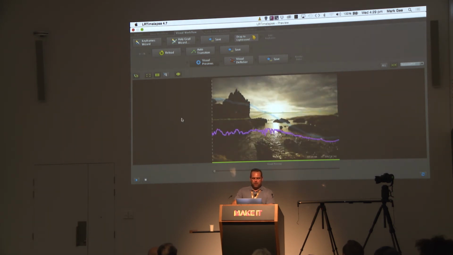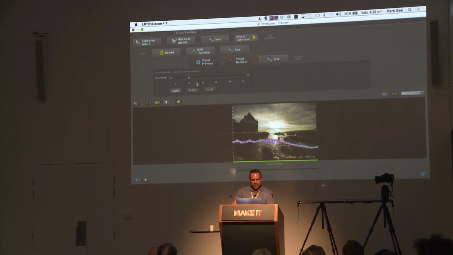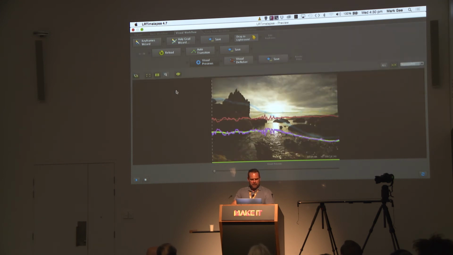I'm going to do one version of the deflicker, just so you understand what's going on. So, visual deflicker. You see this green curve here? That's our target curve. You can try and make it as smooth as possible. So that's a lot smoother. I'll start around 20. What it does is it tries to get that pink line to match the green line. It won't do it in one go. I'll apply that now, and save that now.